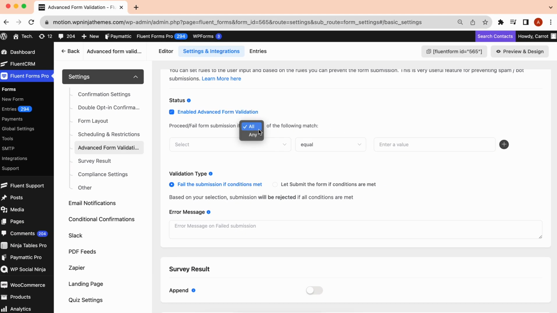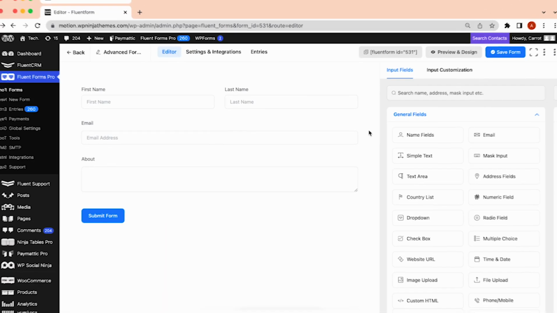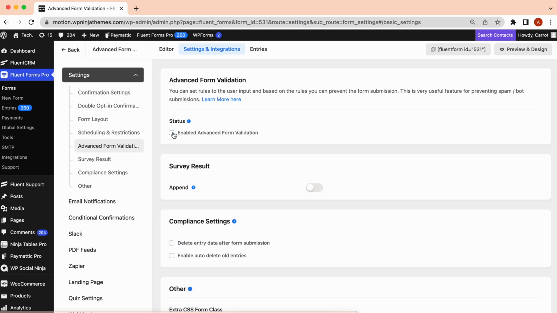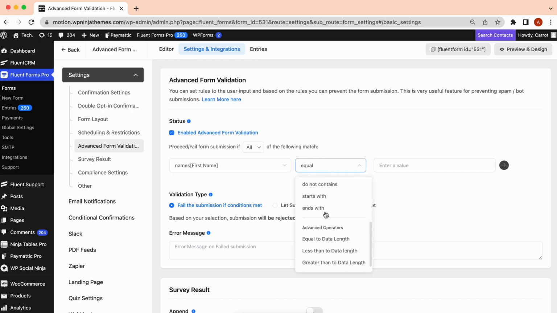Alright, let's take a break from technical discussions and challenge your mind with some mind-boggling examples. Here, we already have a form to work with. Let's activate the advanced form validation for this form. First off, we are gonna take the name field for validation. Set the rule. There are 10 plus rules to choose from.